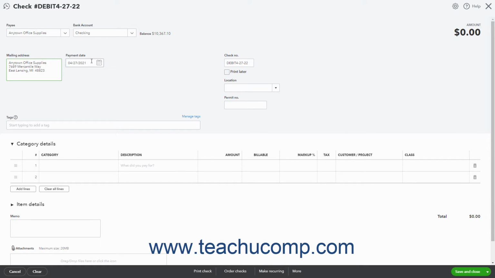Use the Payment Date Calendar drop-down field to select or enter the check's date. At the right side of the screen is a Check Number field and a Print Later checkbox. To print the check later after saving it, check the Print Later checkbox. Alternatively, if using this window to record an externally created check, uncheck the Print Later checkbox and enter the number of the check you created into the Check Number field.